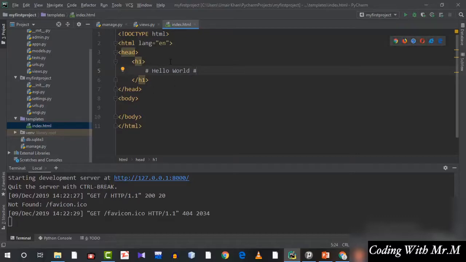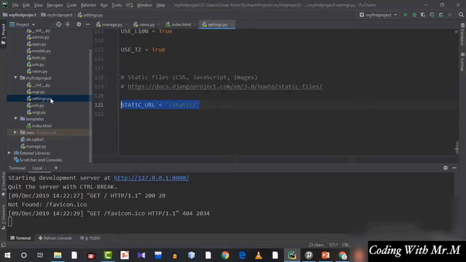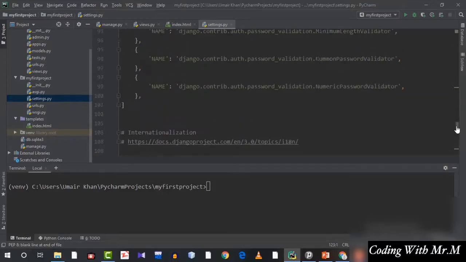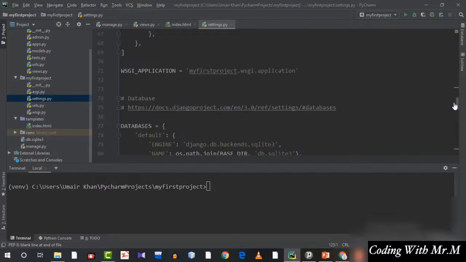Now you need to tell your project that you have created this HTML file named index.html and you have to access it. So what you're going to do is visit settings.py right over here. In this settings.py file, you need to add the directory of this templates folder over here. You don't need to create it because Django has created it for you.